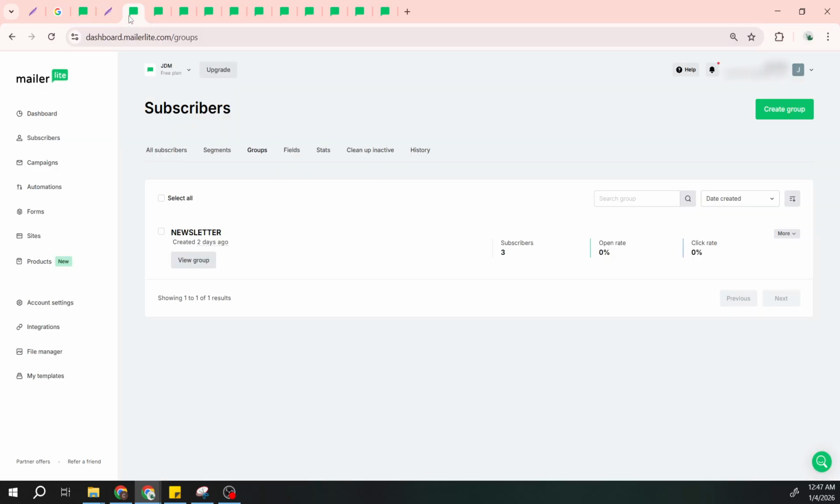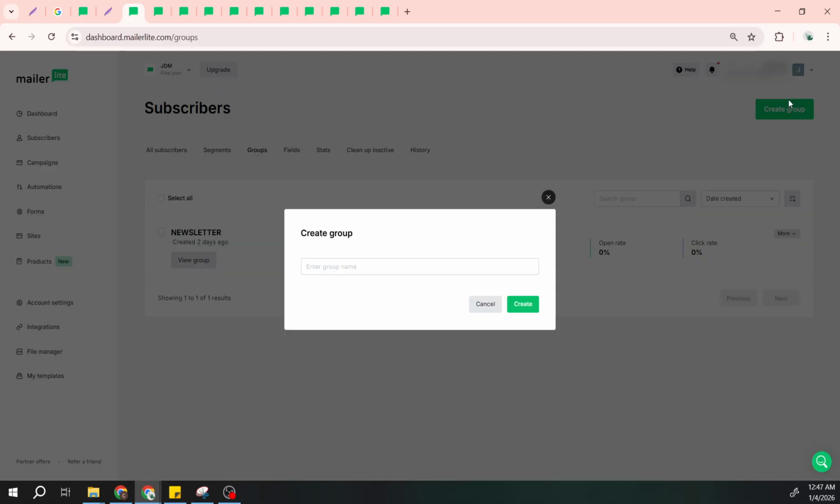Once you're in, start by organizing your audience. Go to Subscribers, then Groups, and create a new group. Groups help you segment subscribers by interests, products, or lead source, so choose clear names you'll recognize later.